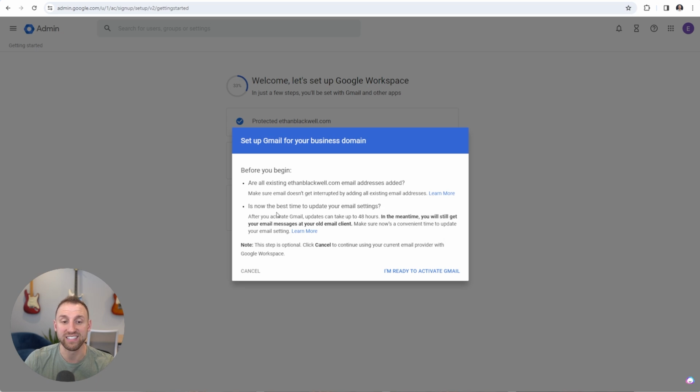And now it just says, is now the best time to update your email settings, because it says after you activate Gmail, updates can take up to 48 hours. But in the meantime, you will still get emails to your old email client if you were using a different email client. But again, if you're just starting off, this is not a big deal and you won't have to worry about anything. So I'm going to click on I'm ready to activate Gmail.